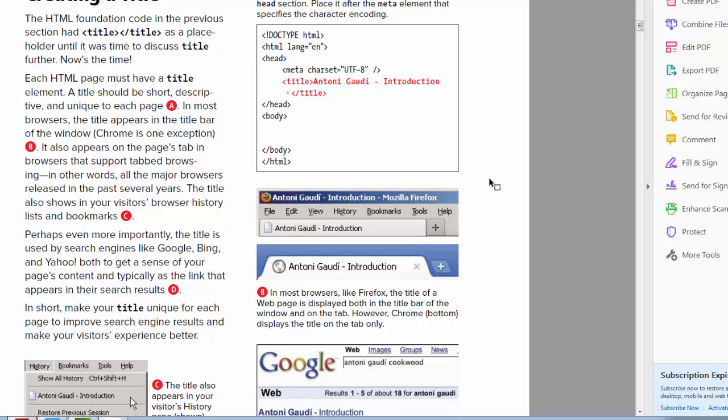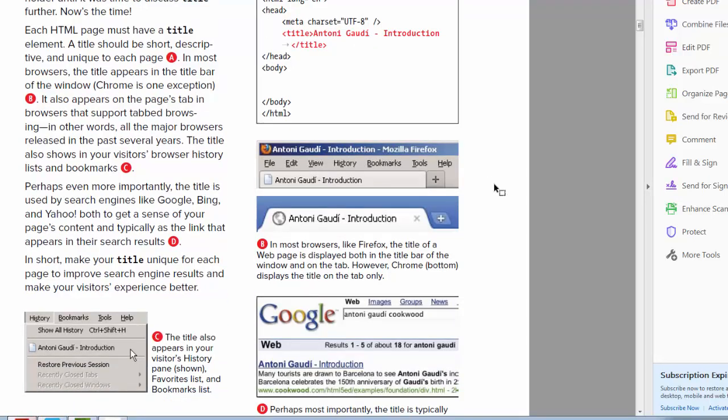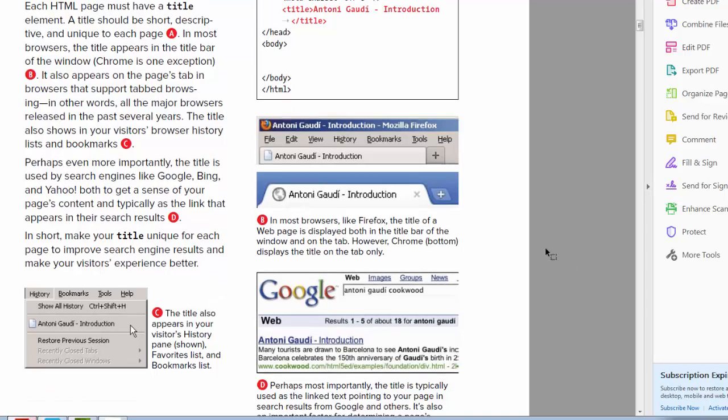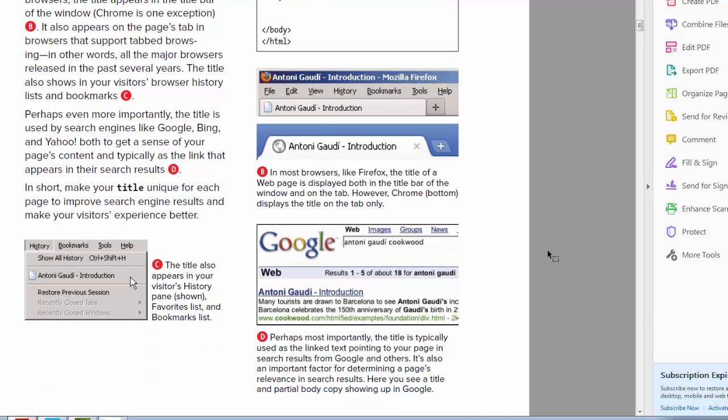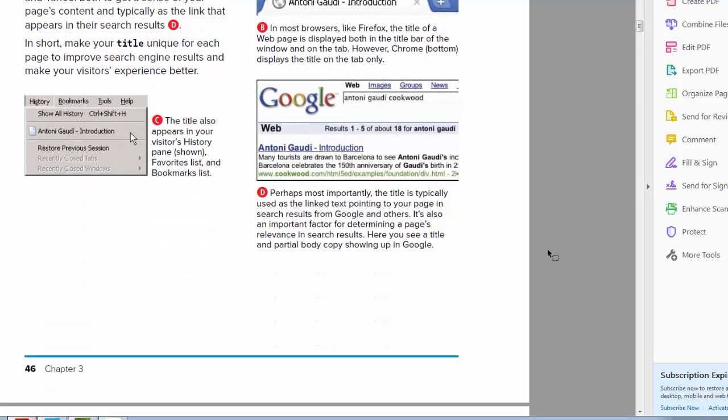And the other place it shows up is if a user bookmarks or saves your page, whatever the title is will be the title of the bookmark. So it's important when a user sees that information that he or she knows, oh yeah, I know what that page is because the title was created properly. So in short, make your title unique for each page to improve search engine results and make your visitors' experience better. So it helps with accessibility, helps with search engine optimization, which is SEO, and that's really why we want to do it.